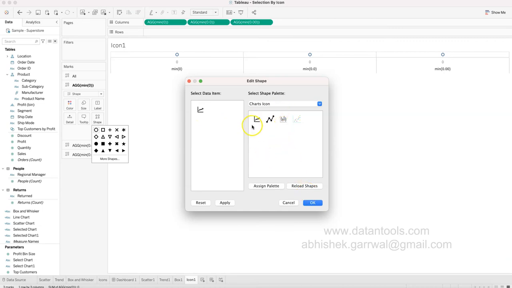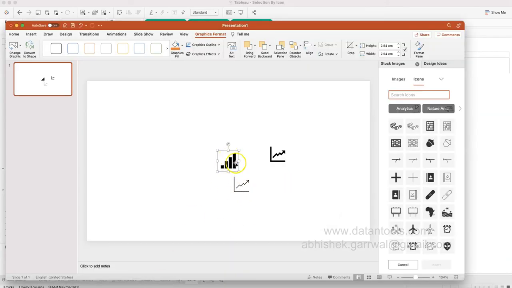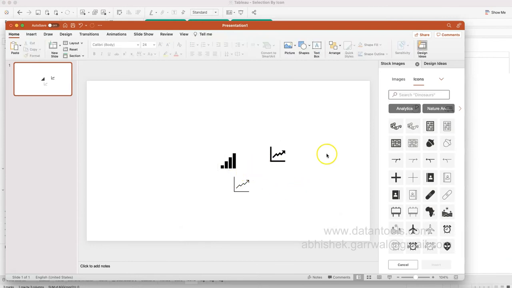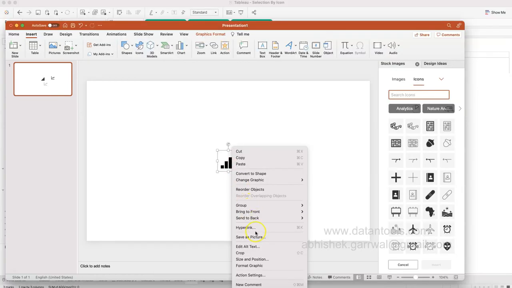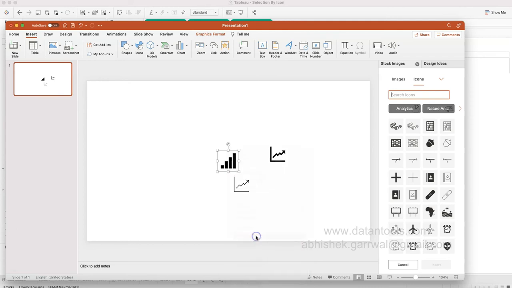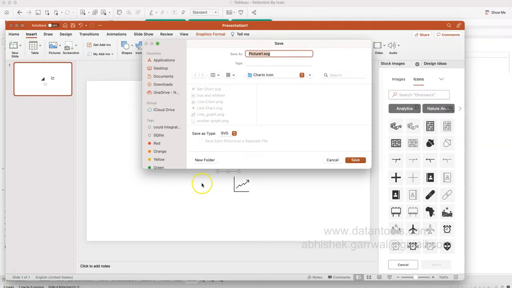So this needs to basically come into your charts area. If you are not aware how to bring this, first you need to create an icon like this one, which I have created by going into Insert Picture and Stock Images. Here you search for the icon. Once the icon is present, you right click on the icon and click on Save Picture As. Once you click on Save Picture As, you need to go into the Tableau repository.